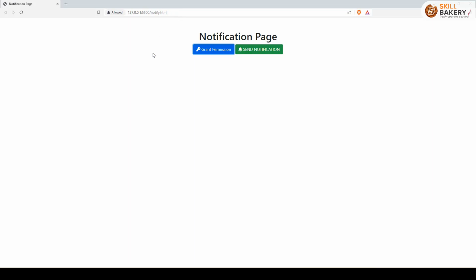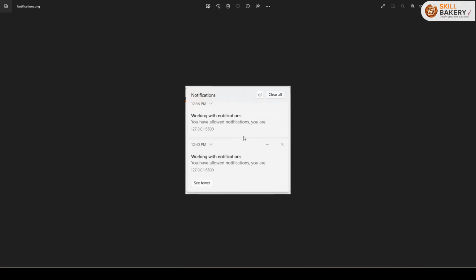The second step is to send notification. When you click on the send notification, you'll be presented with such notifications on your desktop. So here you can see we have a title, working with notifications, and then the message that we want to show. And then we have this close button. So how we are doing this, that's the thing we will be exploring over here.